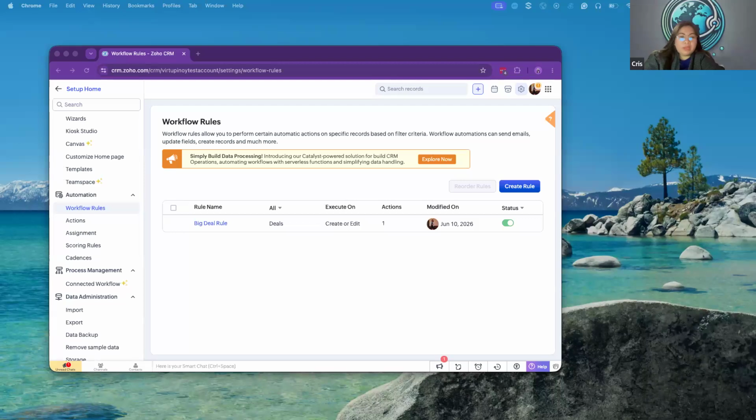Hello everyone. Today I want to teach you one simple but powerful skill na very useful for aspiring virtual assistants. You call it workflow rules or Zoho workflows.